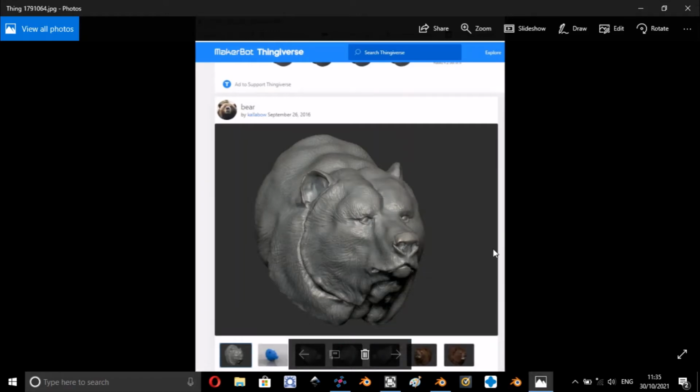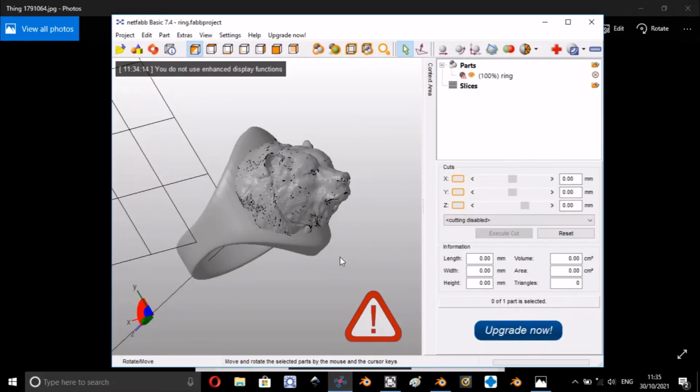Hello there, in this video I'm going to show you how you can add this bear's head to a ring. Now you can find the bear by going to Thingiverse and googling bear, and you're looking for object 1791064, and we're going to add it to a ring.